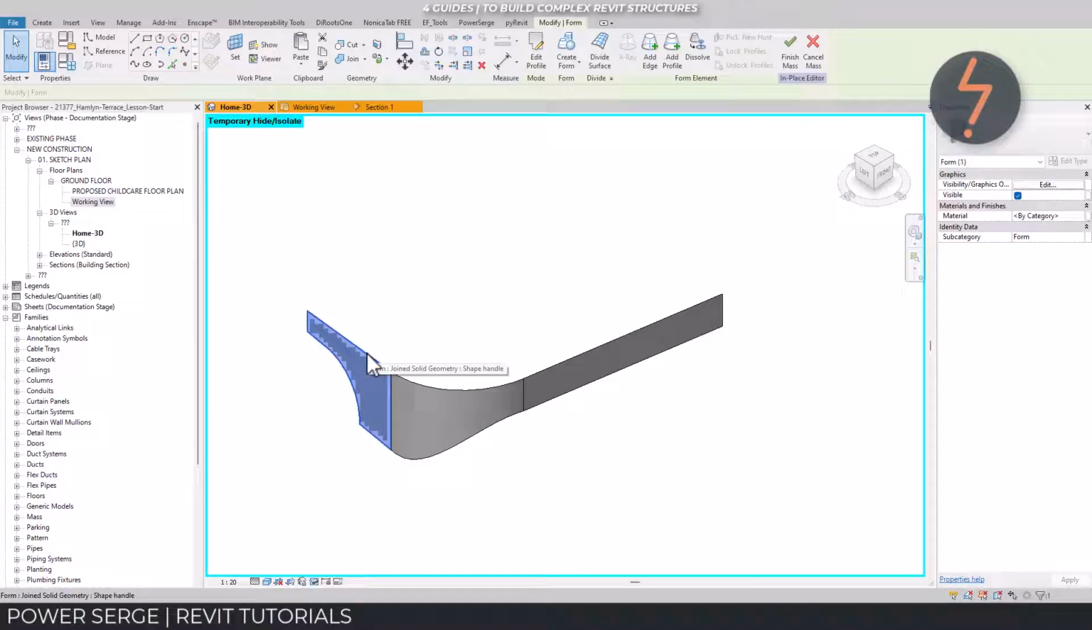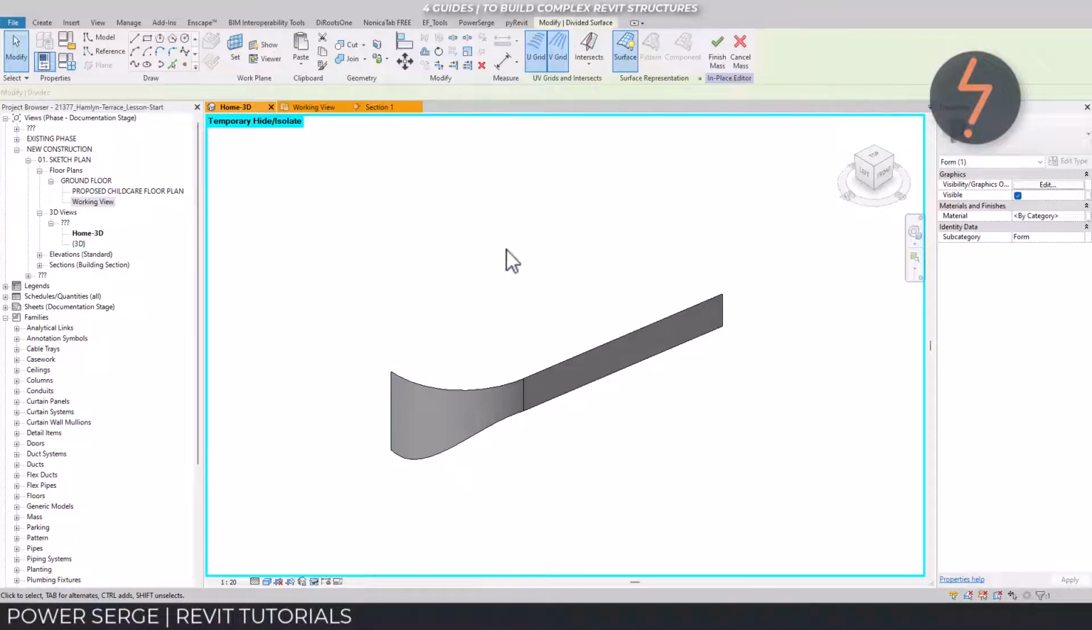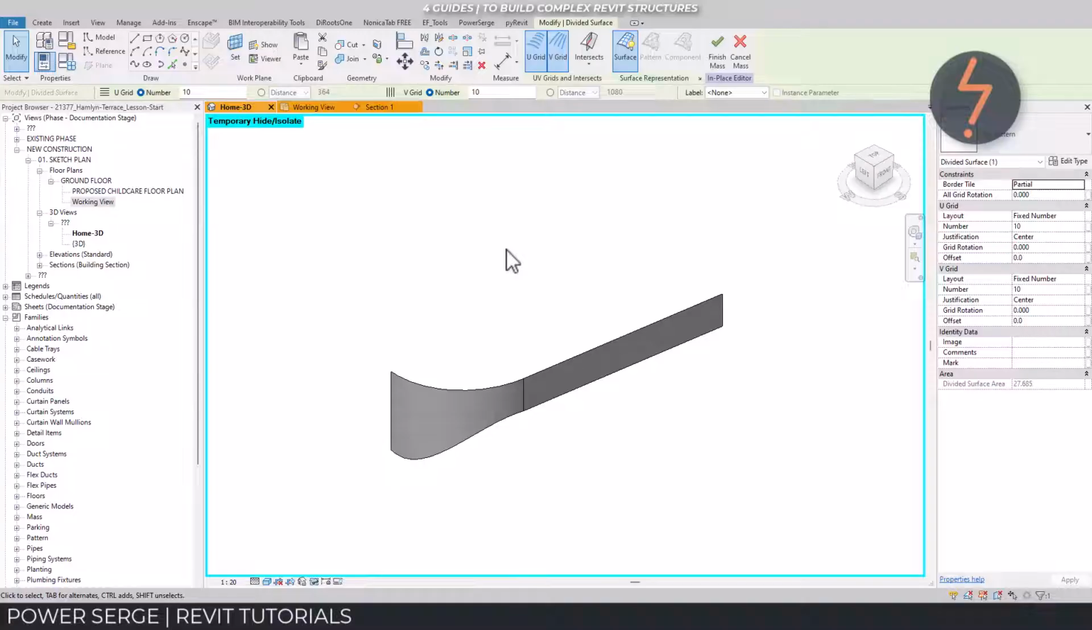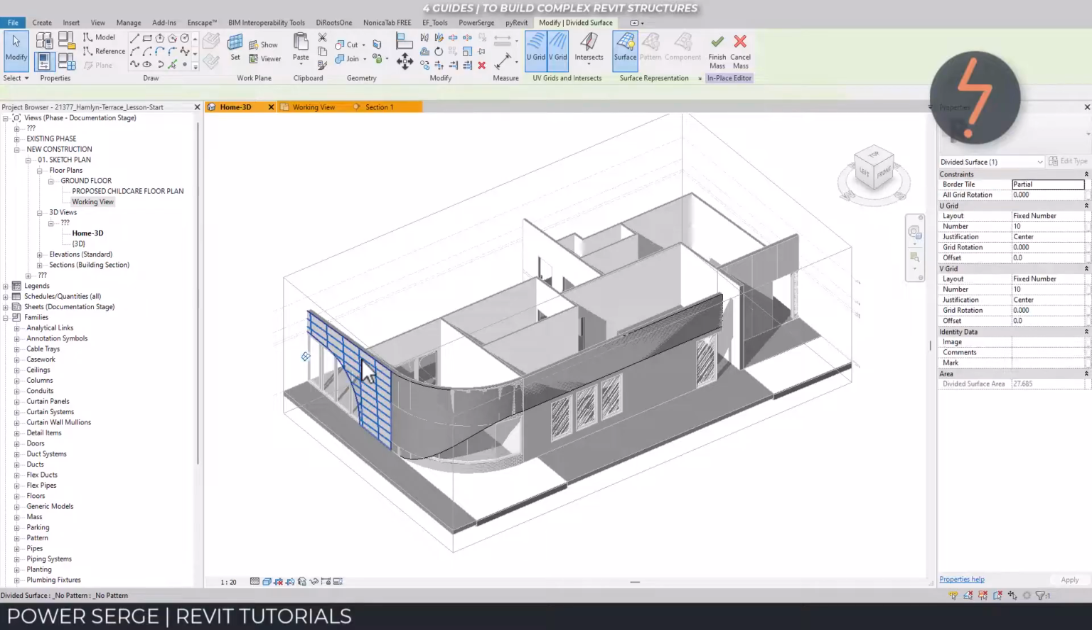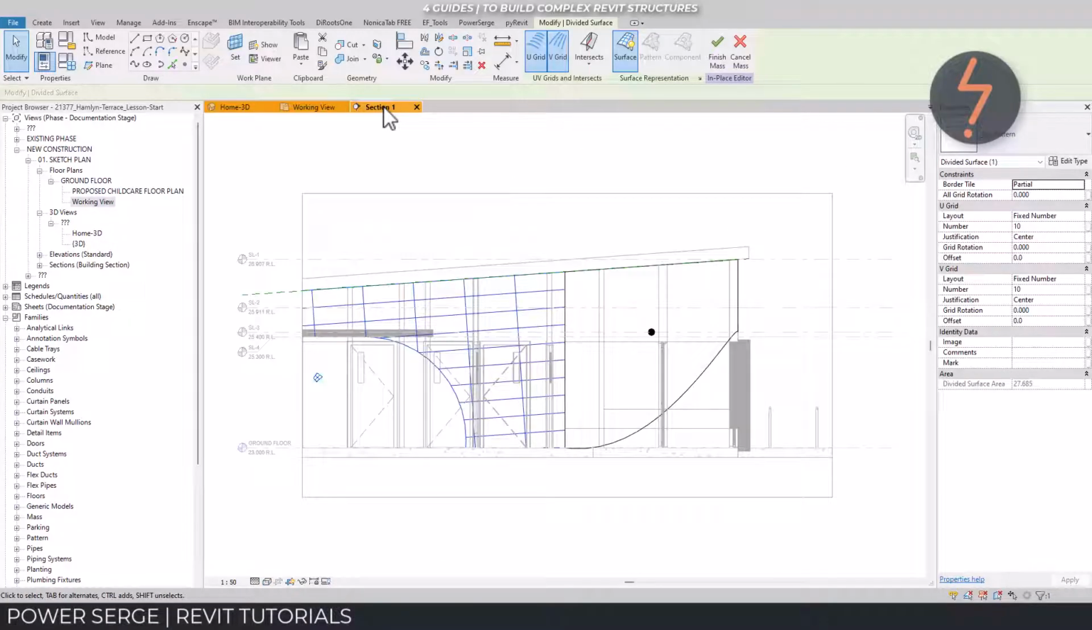Next, I use the divided surface tool again. This will be used to host the slat family. Before I get there though, I need to fix the grid rotation, which, because of the wall taper, is on a 4-degree angle.